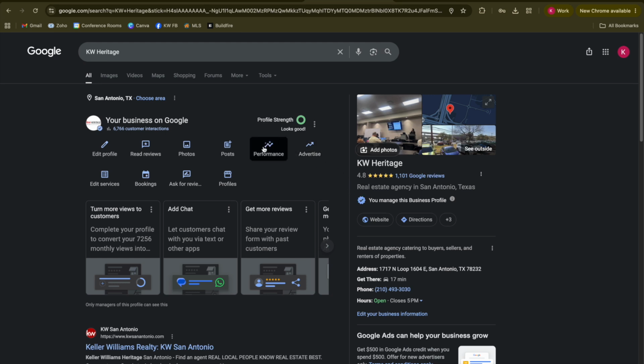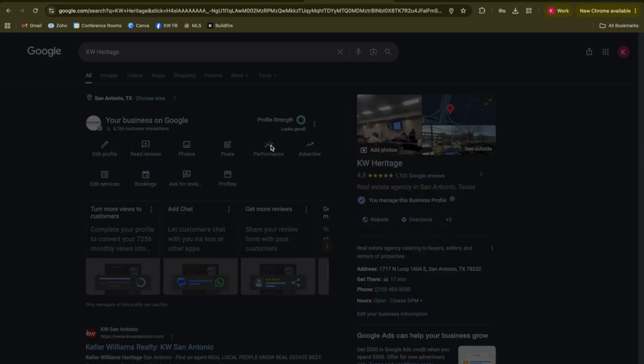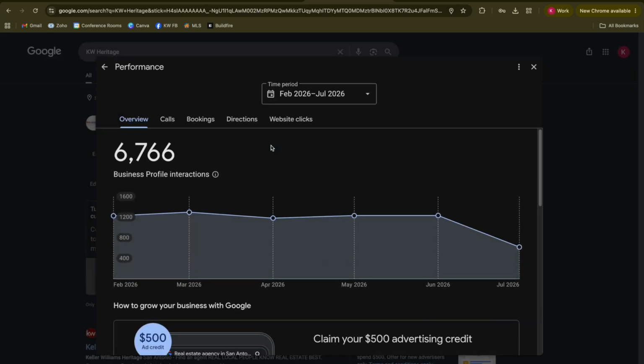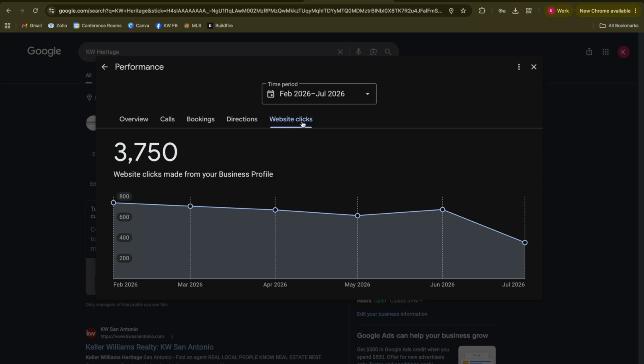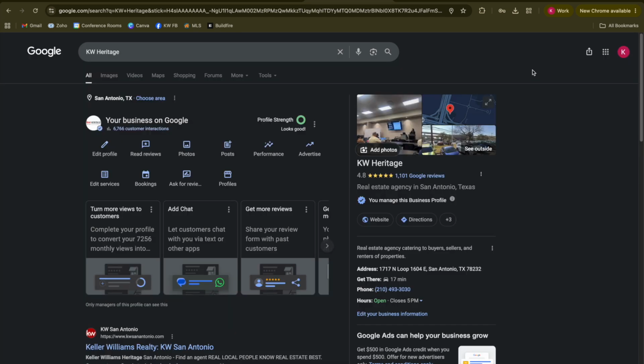And then these two buttons I haven't discussed yet. Performance is going to show you your analytics. So it's going to show you how many people have viewed your profile, how many people have actually hit that call button. If you have bookings scheduled, people are clicking on your website. You're able to see exactly how much engagement your page is getting. And then advertise, again, that's not what we're going to talk about in this video.